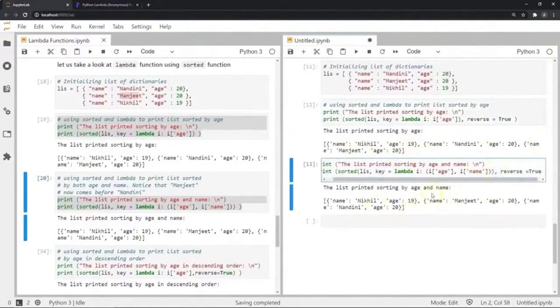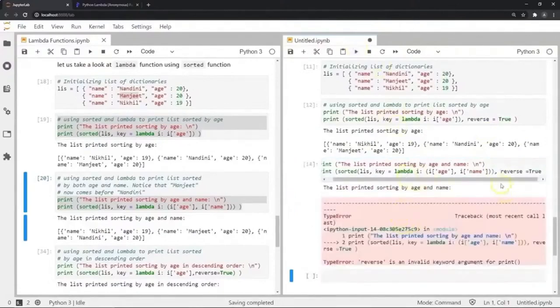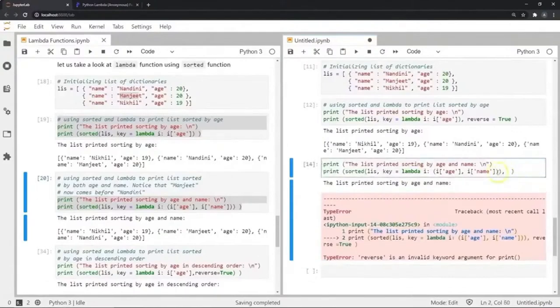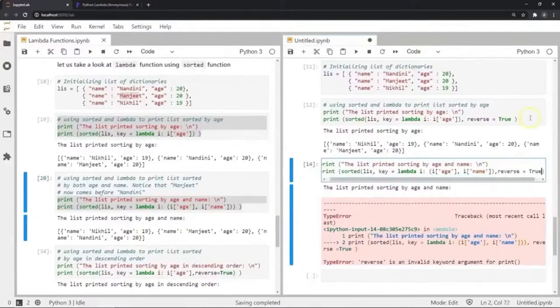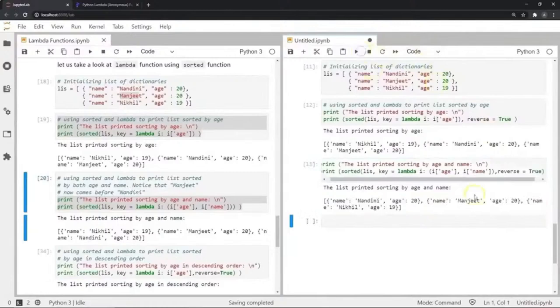Now, if I execute this, whatever result we get will be backwards now. Oh wait, I did not enter it in the sorted function. So this should come within the sorted function over here. So now if we execute this, you will see Nandini comes first, Manjeet comes second, and then Nikhil comes third, because we've used the reverse parameter as True.